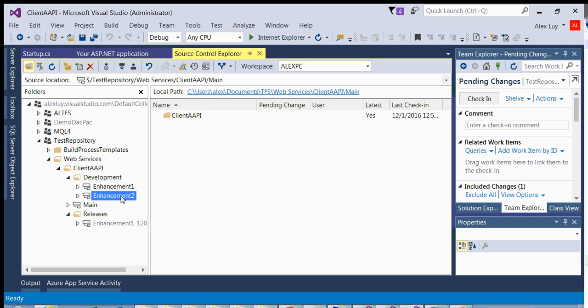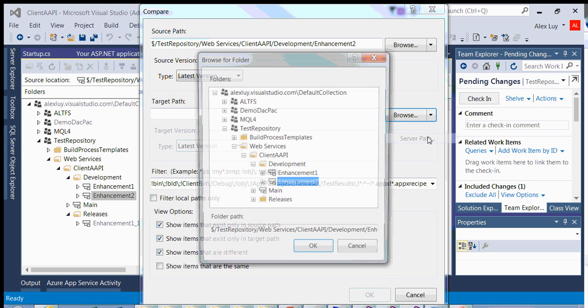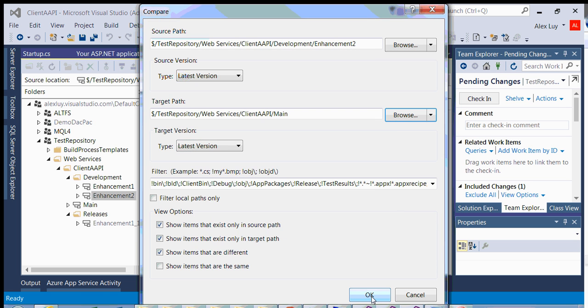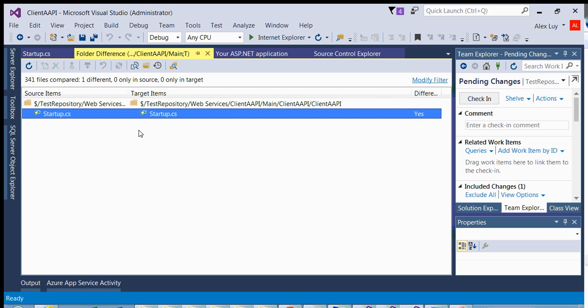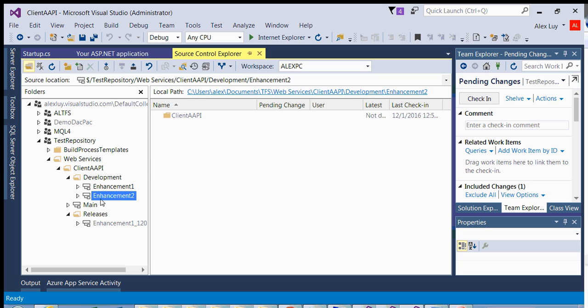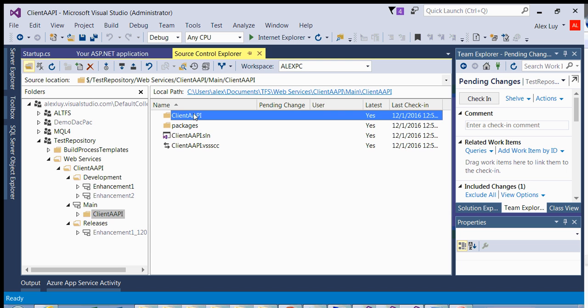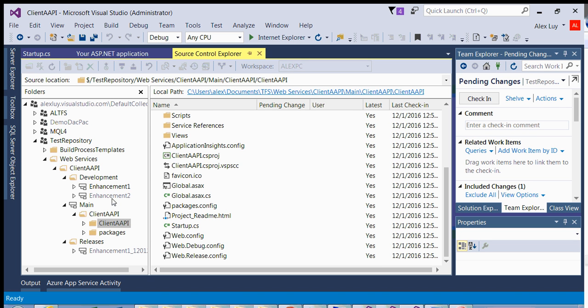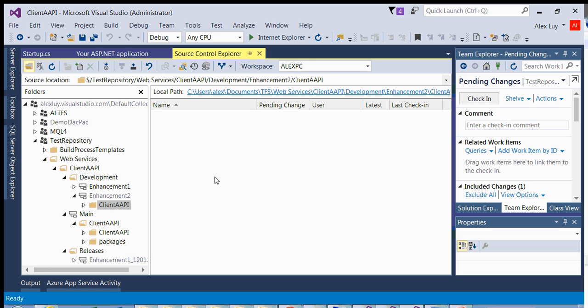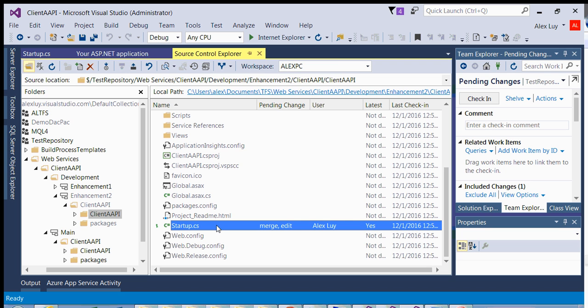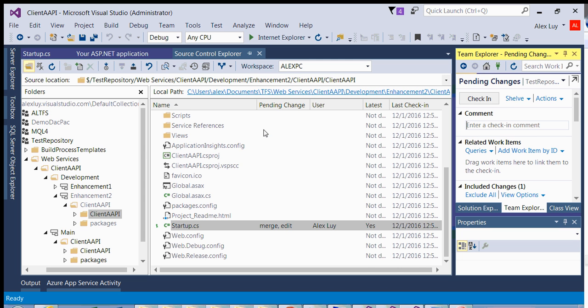So if I compare enhancement 2 to main, okay, yes, it's going to have this difference because I have not checked in my changes under, sorry, under enhancement 2. So enhancement 2 still has a pending change over here. So you always got to remember that you got to merge and then check in. So I can check this in.